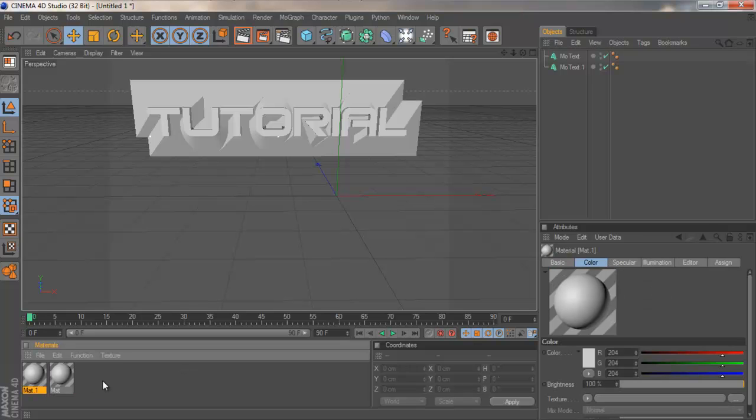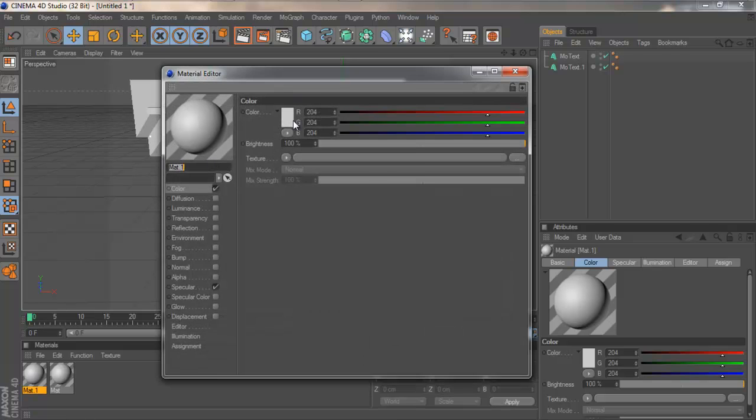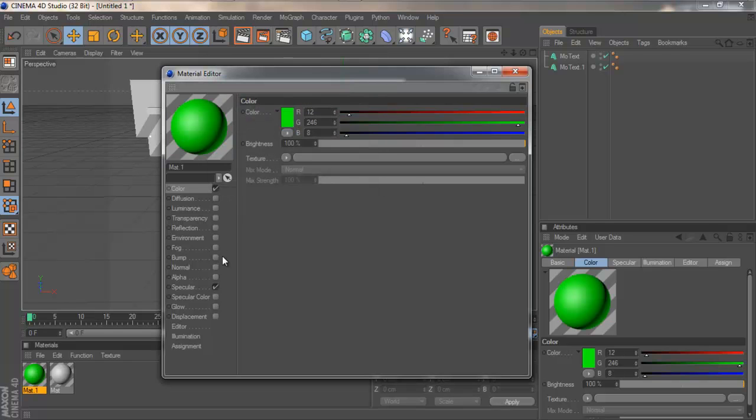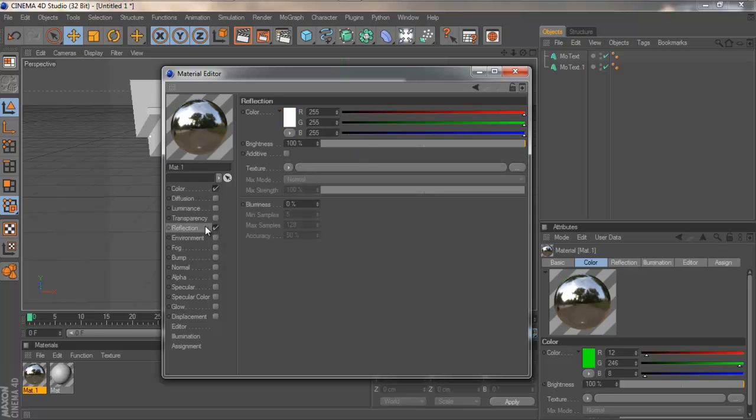Now you're gonna want to make materials. So double click in this little box area right here in the materials box, and it should just create a new material. Change the color to whatever you want. I'm gonna use a nice green, and you could mess with this so it'll look different. But I'm gonna take off specular. I'm gonna put in some reflection. Change the brightness to about 30%. There you go. Looks pretty good.